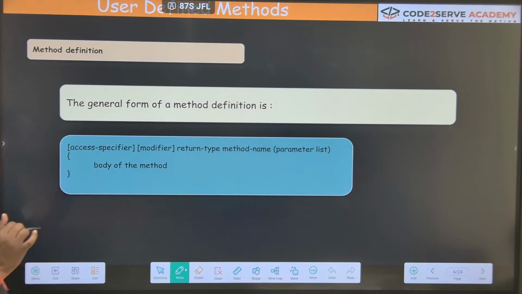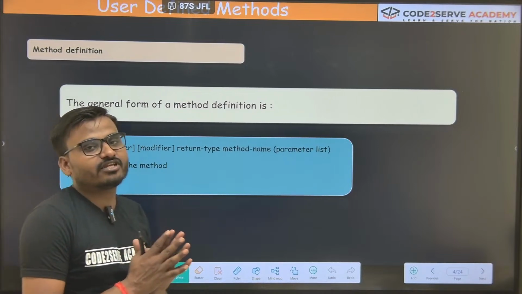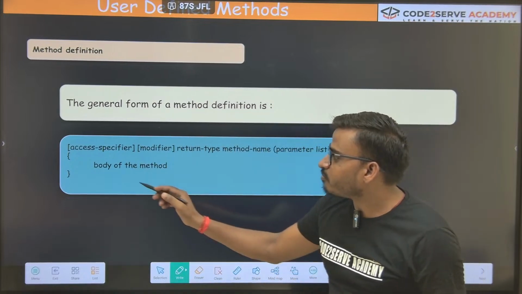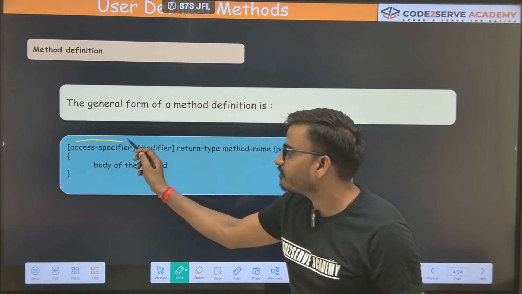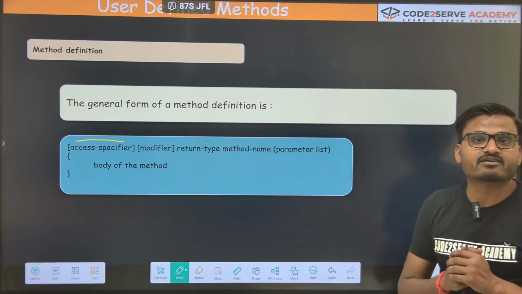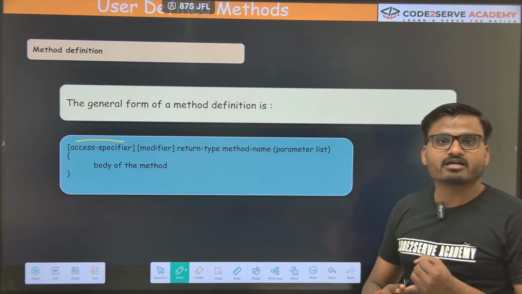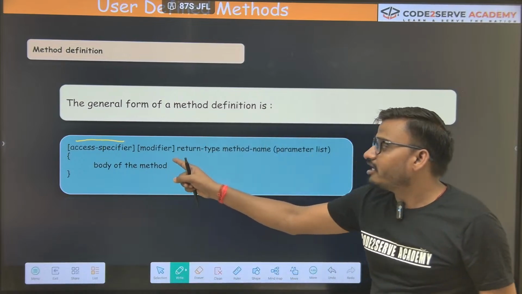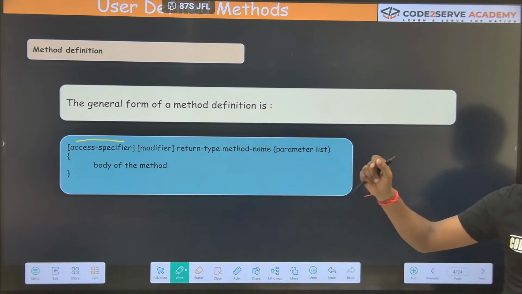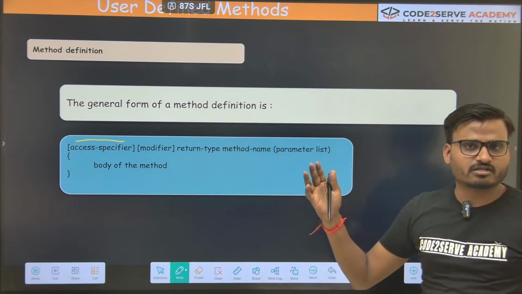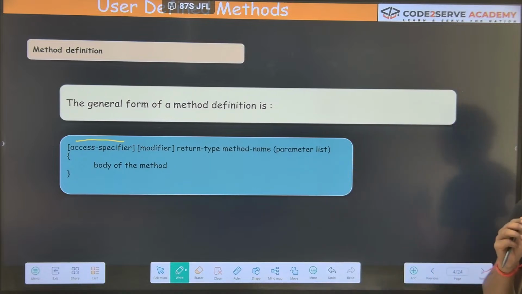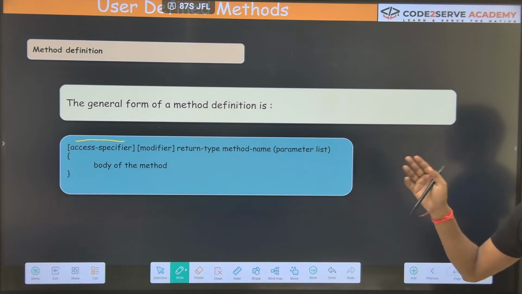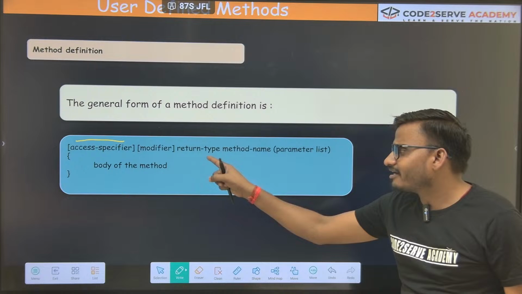Whenever you write a method definition, there are some parts that you should know. First part is the access specifier. You have already learned about the access specifiers: public, private, protected. Got it? And similarly, modifiers. Modifiers are beyond your syllabus right now, but I will tell you the few modifiers that you should know. Next is the return type.